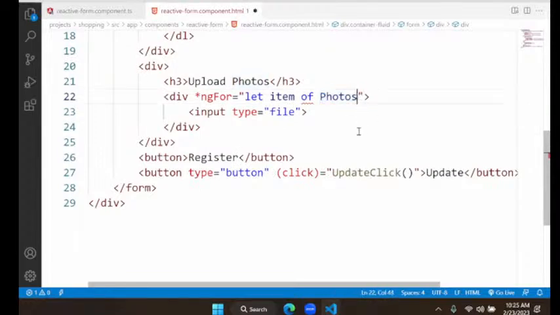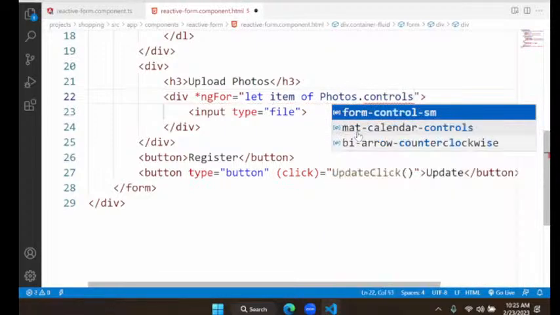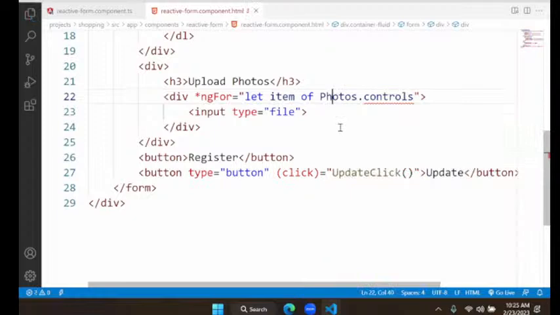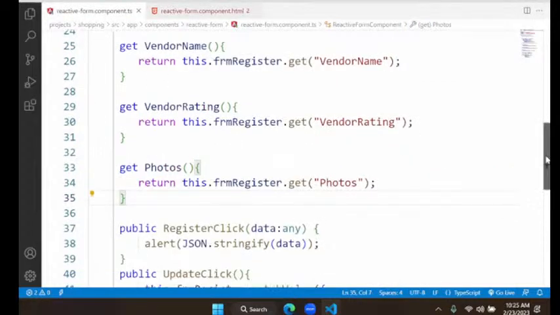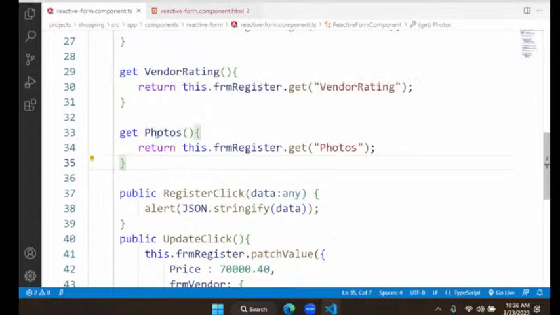Now, if I write like this, photos dot what? Photos is a collection of controls. And when I say controls, it says that it is not returning controls. Now you observe here, the accessor is actually verifying the type, and you can see it is a simple ordinary type. Now, how do we mention that it is returning a collection of controls?